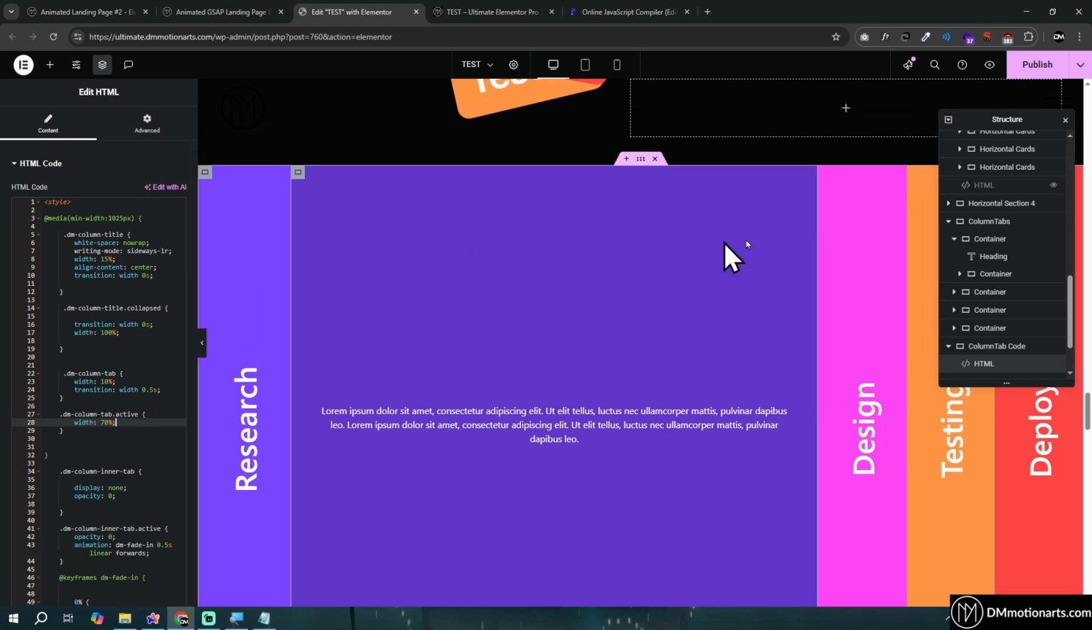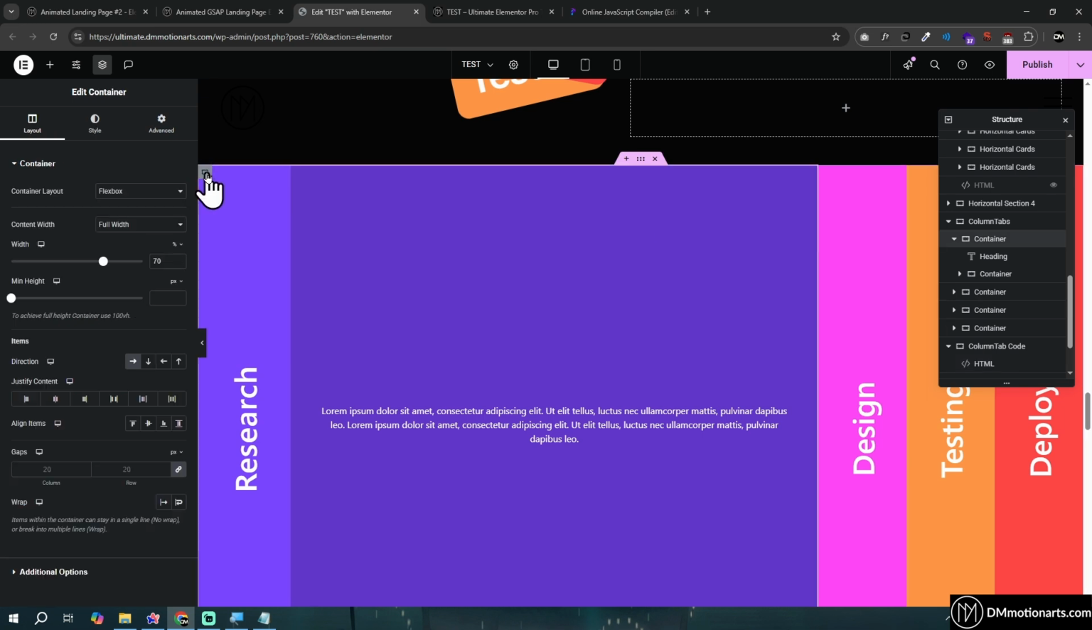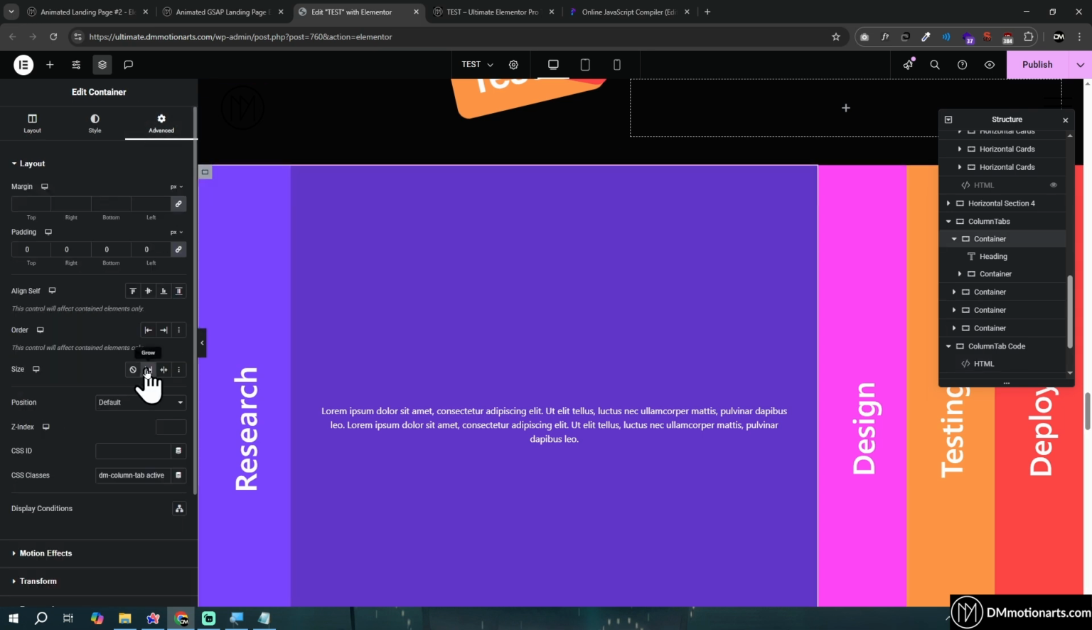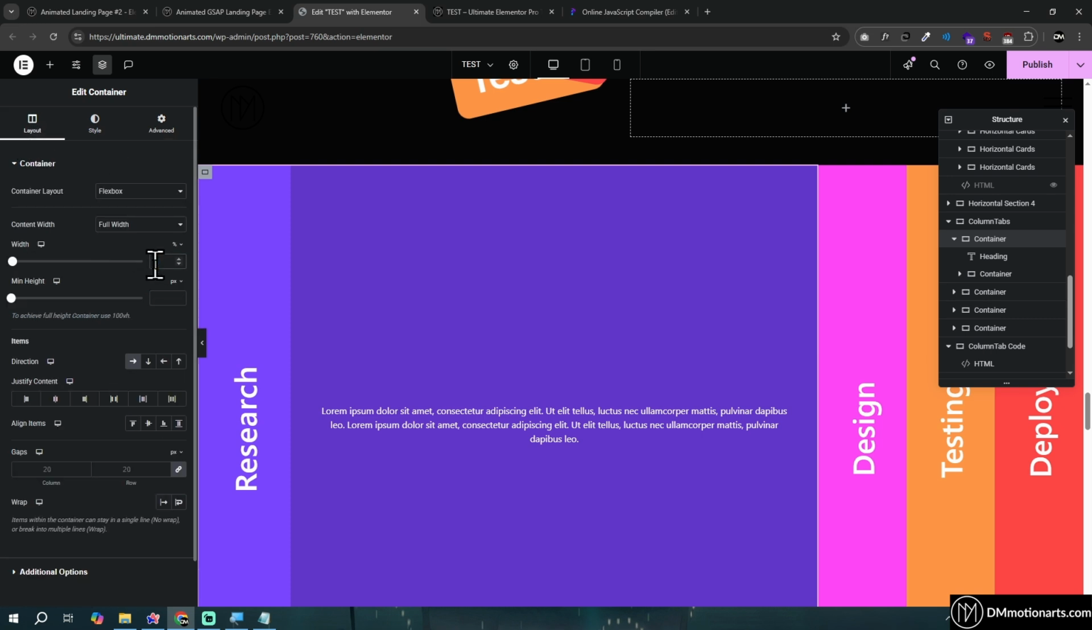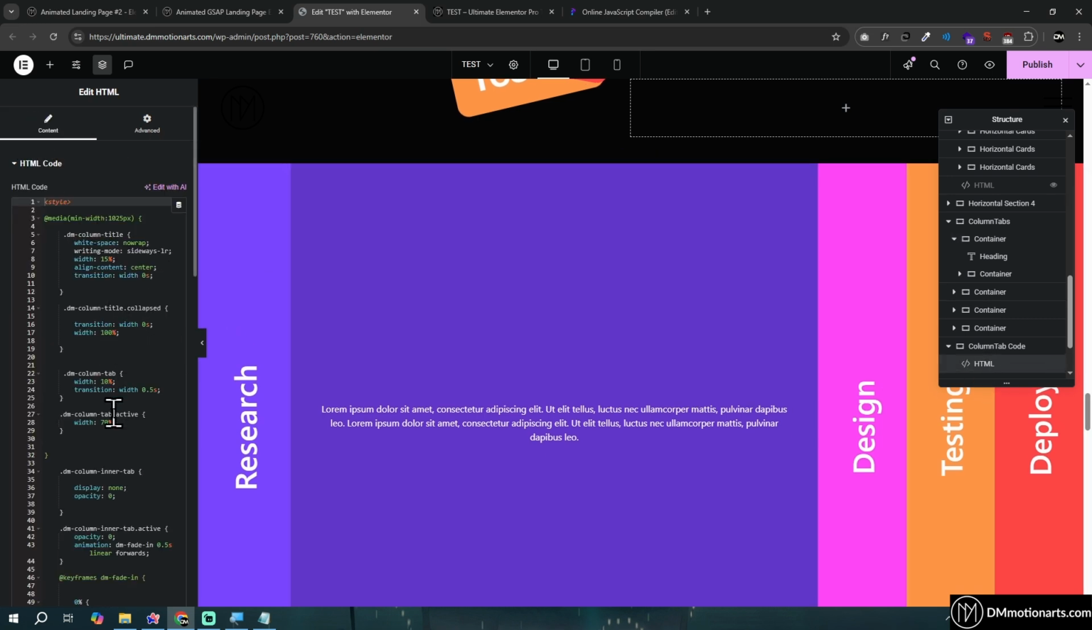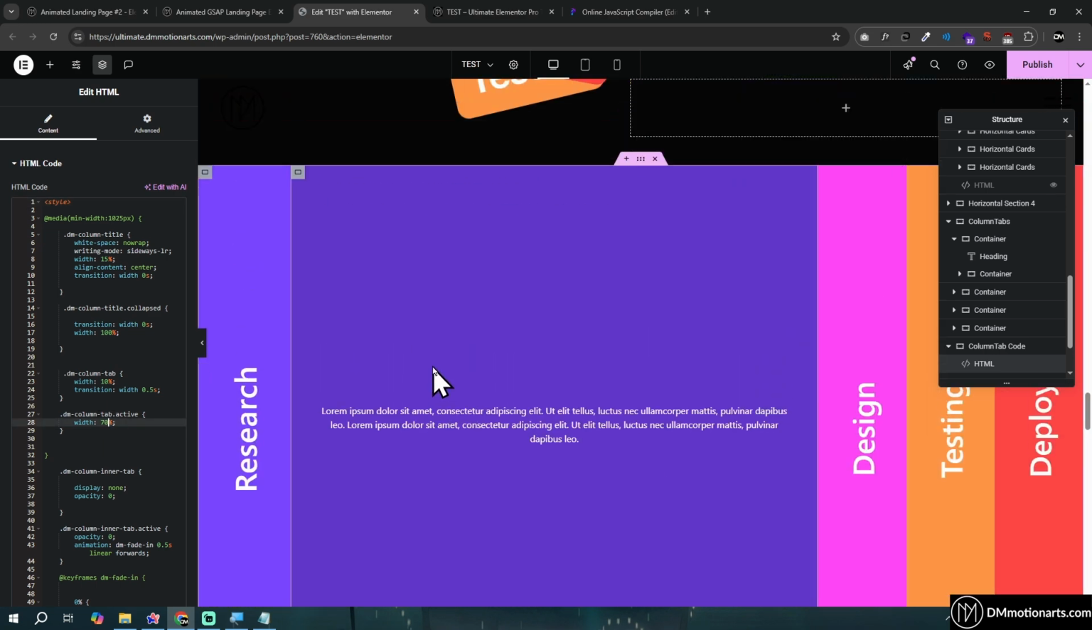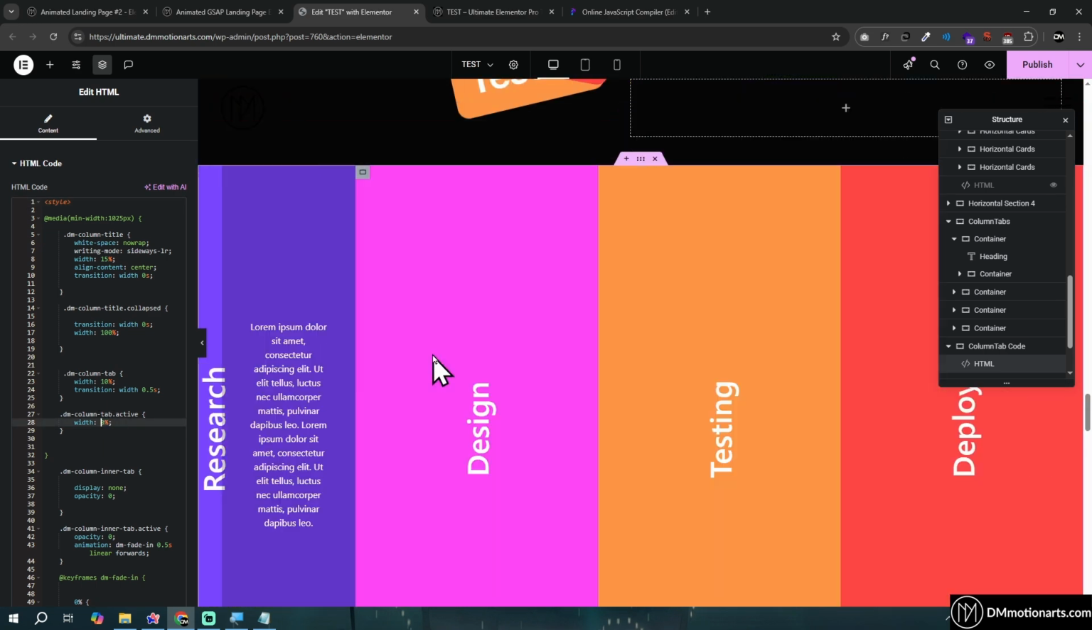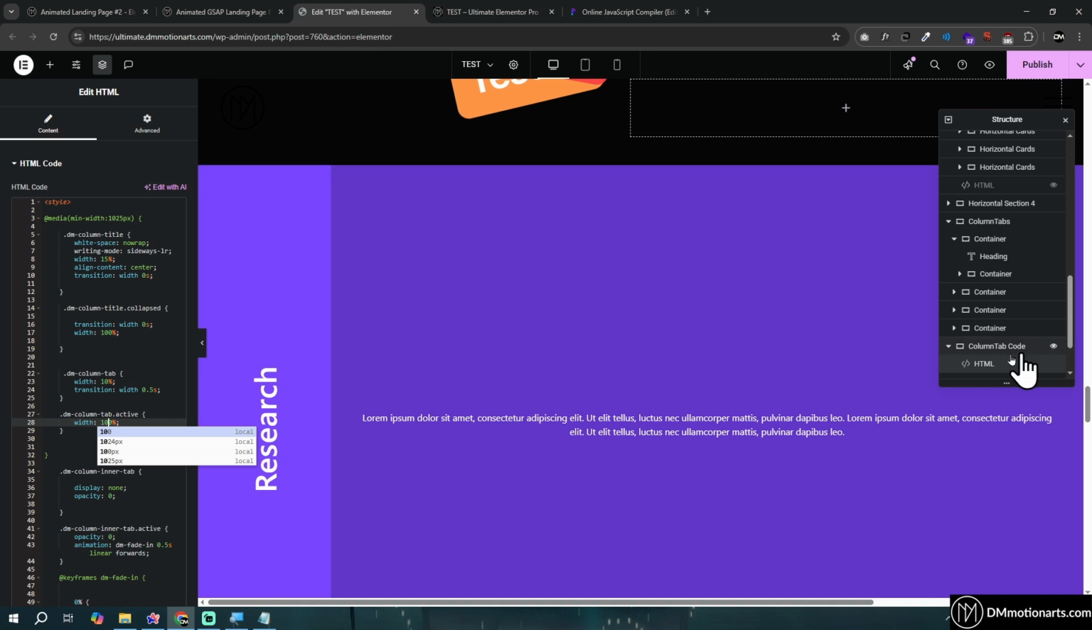It is not set to grow, I think. Let me check if I've set this to grow. Okay, I have set this to grow. So if you make this 100, nothing's happening, right? Because the code is working. Let's see if changing that would do anything. See, if you make this 100, it would be full size.